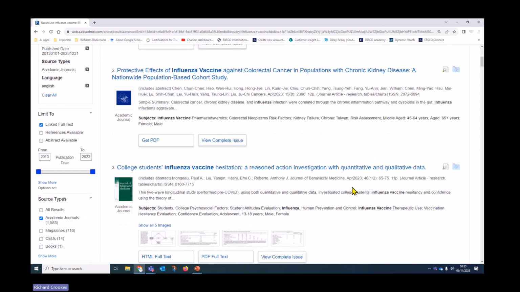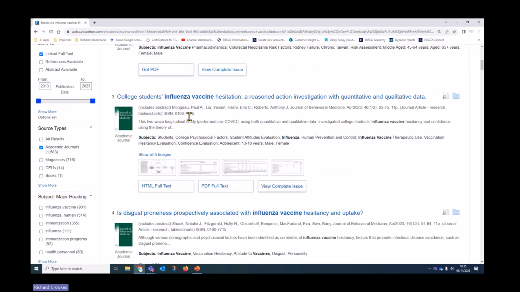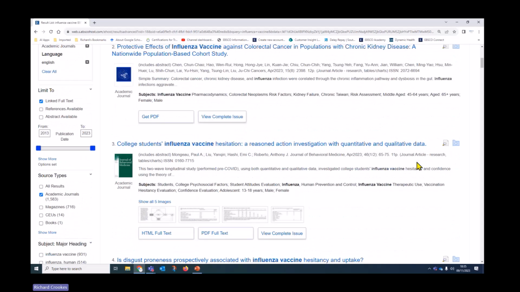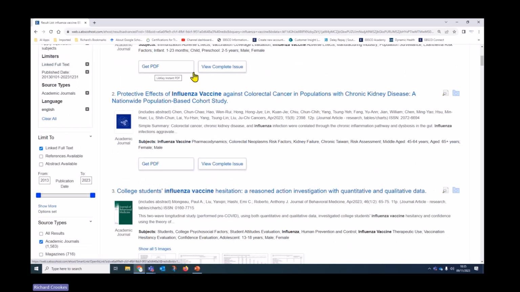There are these references here, and if we just take this one, Journal of Behavioral Medicine, you can see this one here. This relates to college students, influenza vaccine hesitation, quantitative data. Now you can see, if we look at some of these, there are different links here. For example, these initial two have Get PDF and View Complete Issue.